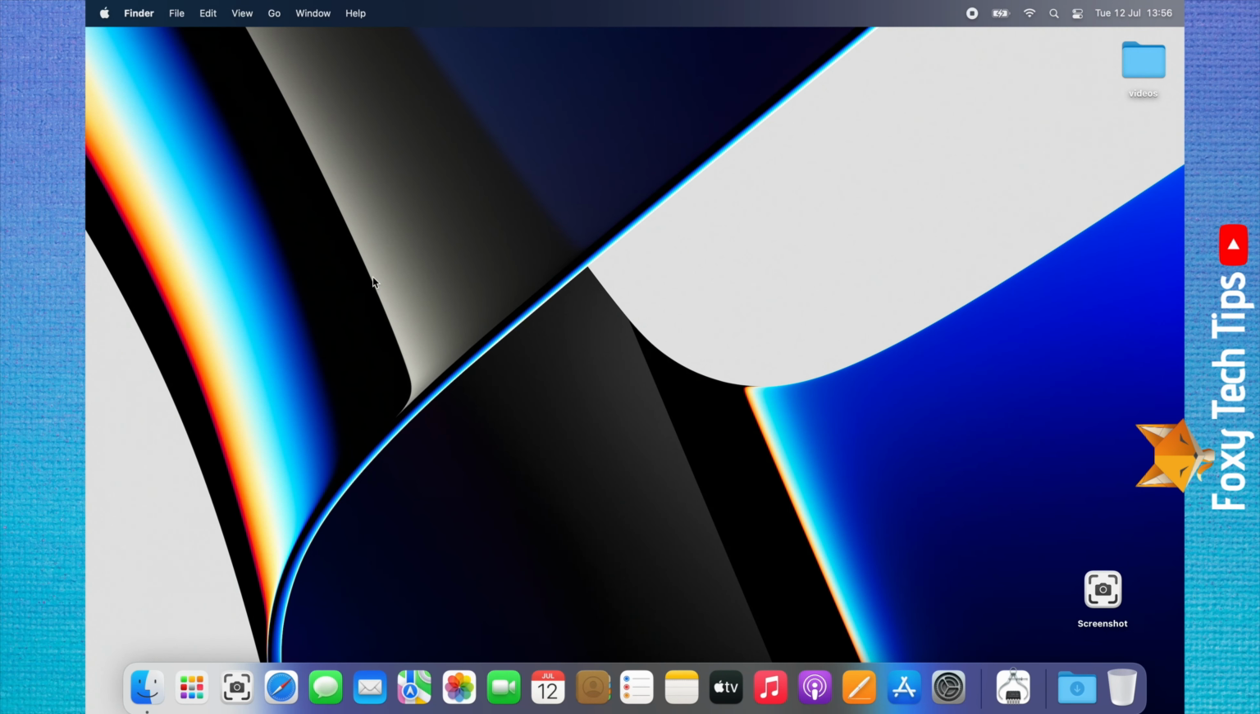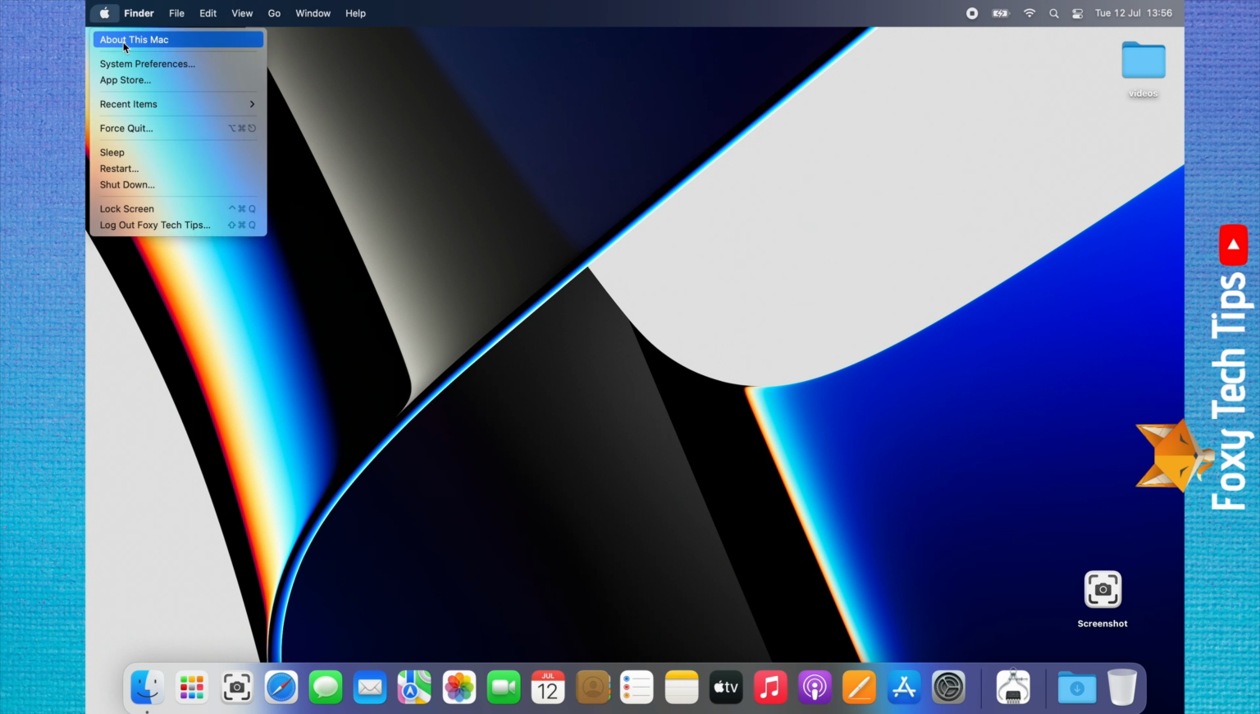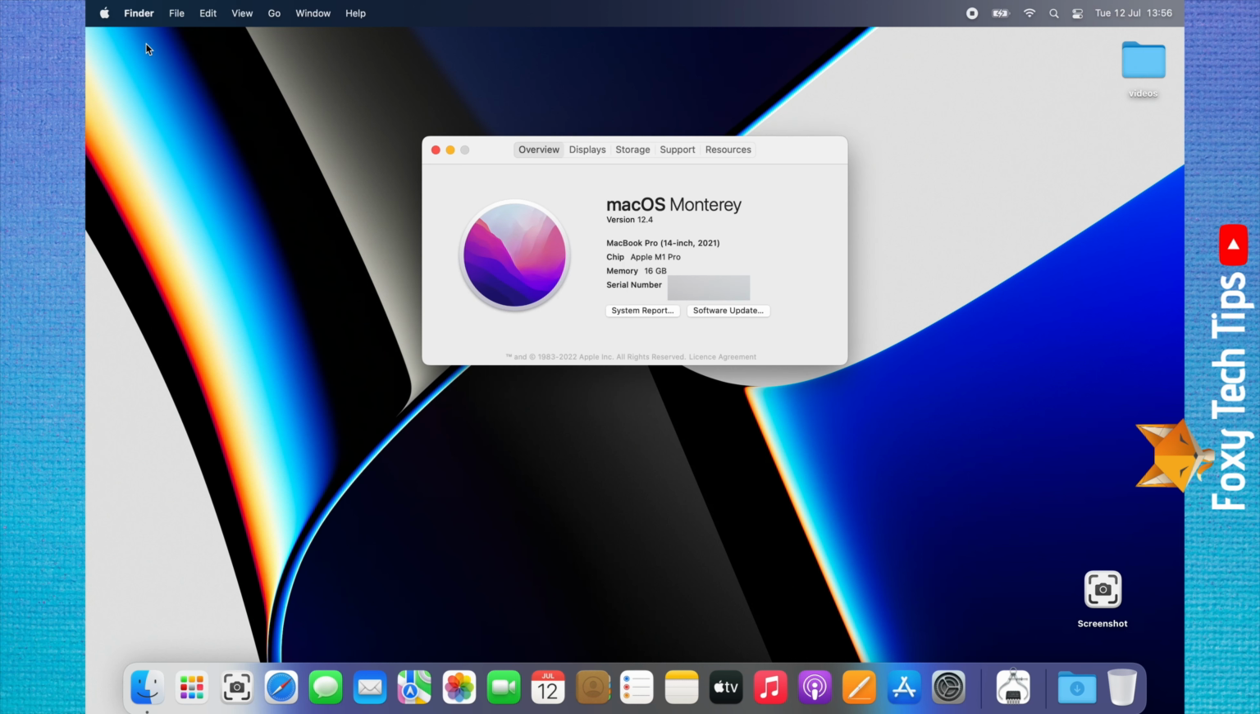Tap on the Apple logo in the top left corner. Choose About this Mac from the menu that appears. Your Mac's model number will be the second item on the list of info. As you can see, mine is MacBook Pro 14-inch 2021.